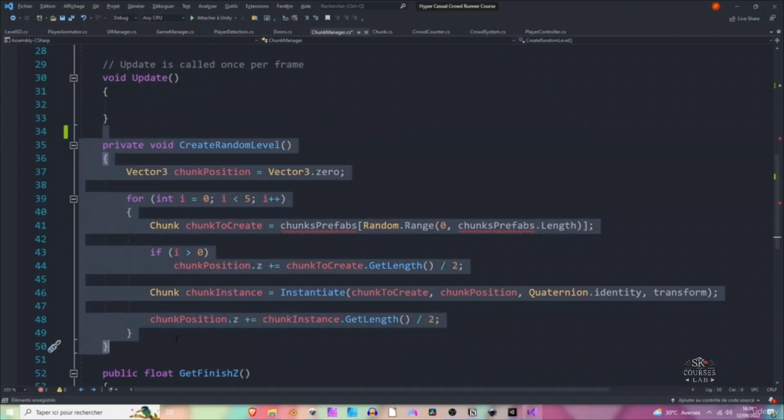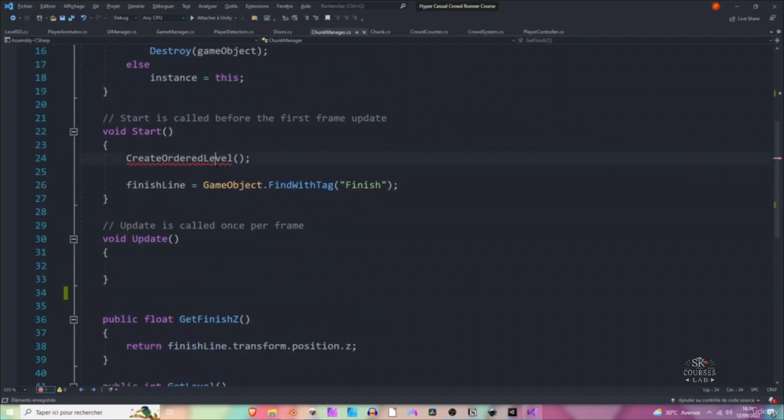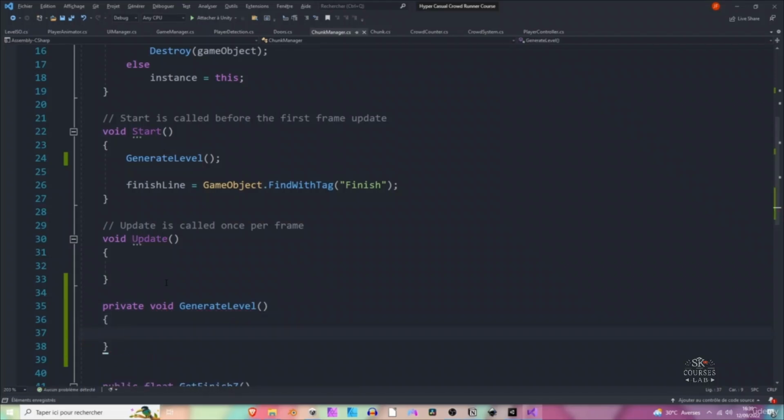You can store them somewhere if you need them, but in our case, we won't. So let's remove them. That way the script is cleaner. Okay, we can also remove this or replace it by a new method called generate level. And let's create this method right now. Private void generate level. Perfect.